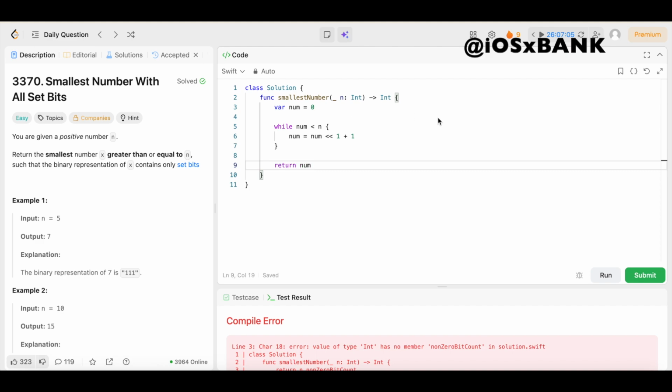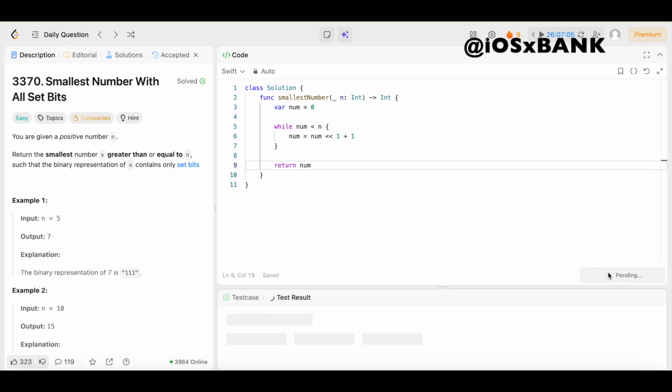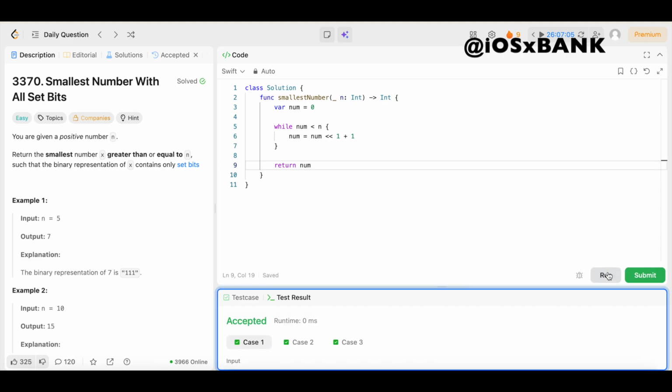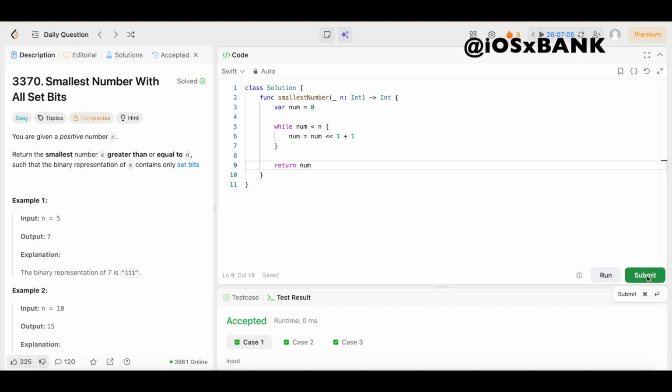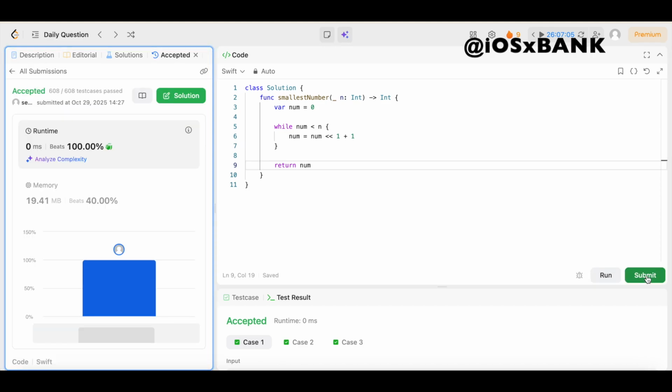Boom, y'all. That's all the code. It's that simple. Let's give it a run before we submit it, to make sure it runs properly. It's accepted, so let's go ahead and submit it and make sure it's still accepted. It's going a little slow, but there it is, y'all. 0 milliseconds beats 100% of users. That's what I'm talking about. That's what I like to see, y'all.